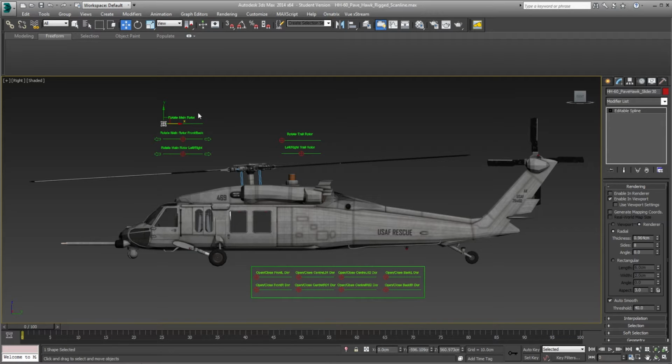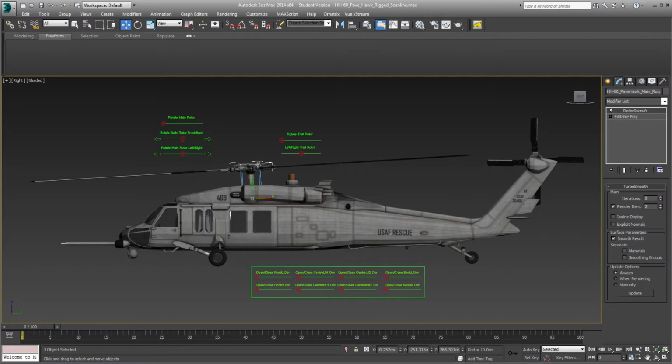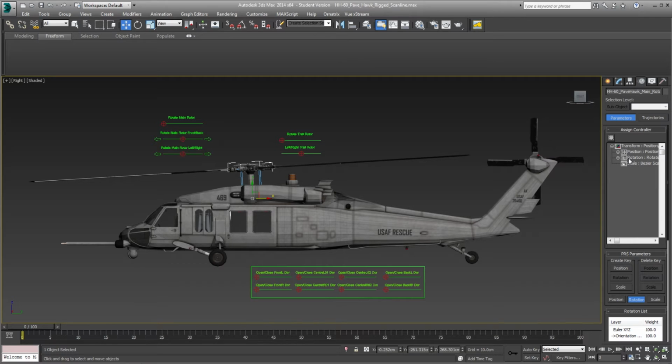So what we're going to do is look at this rig that has previously been designed, and then we're going to break the rig for the main rotor and the tail rotor. So let's get started. Initially I just want to select the main rotor and take a look and see how the rotation constraint was set up.